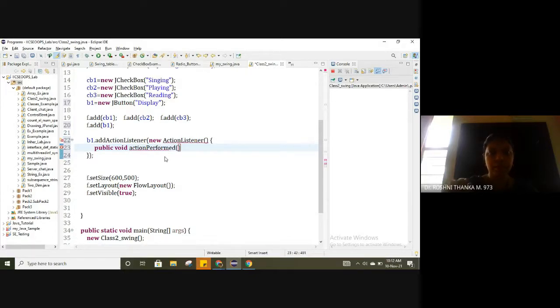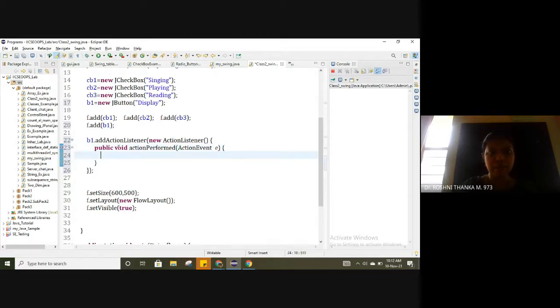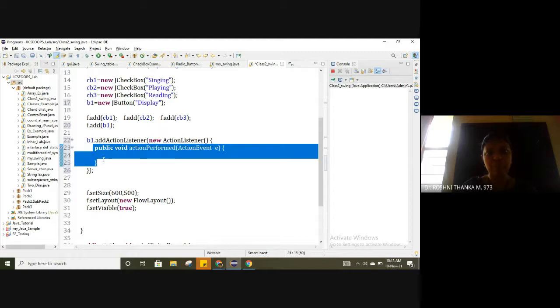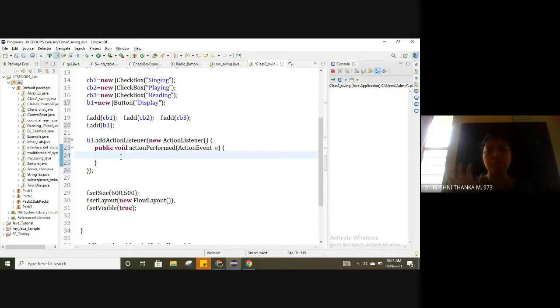And the parameter for this is action event. So I explained all these classes in the previous class, right? So now you can see all the errors have gone. So this is a simplified way of writing and implementing this action listener interface to handle the event. And inside this actionPerformed, this is what is going to do the functionality.